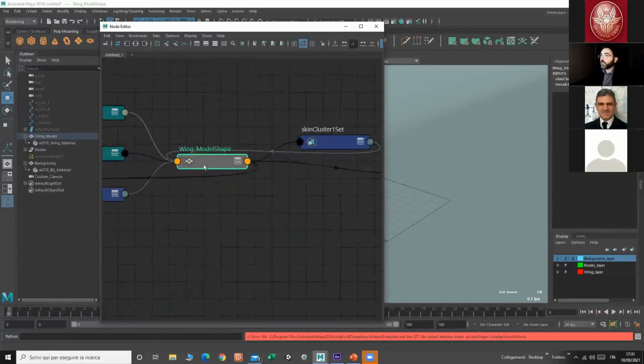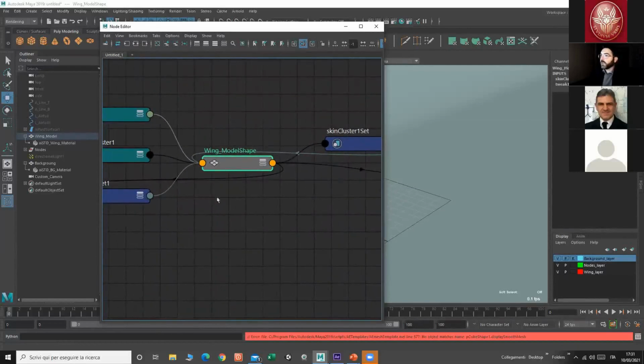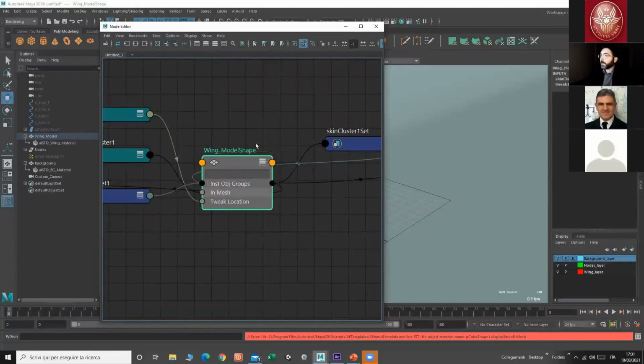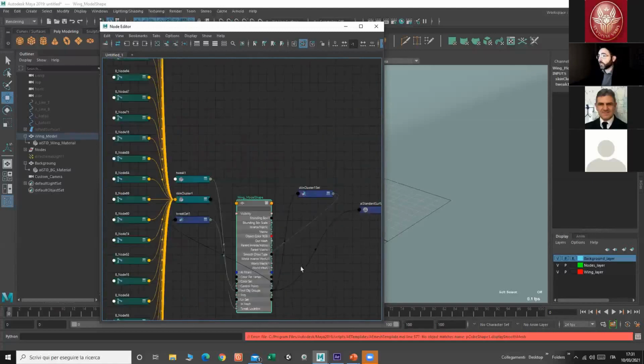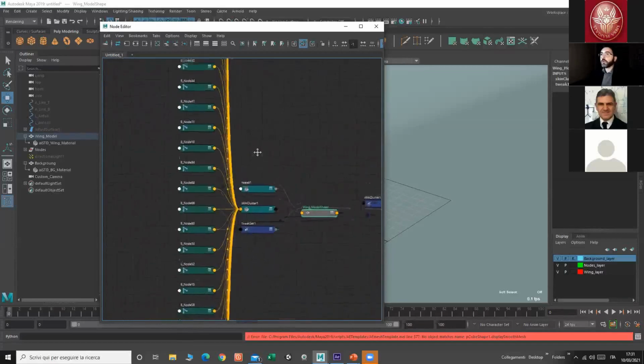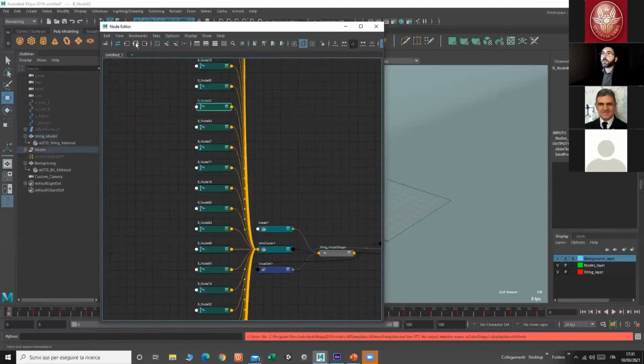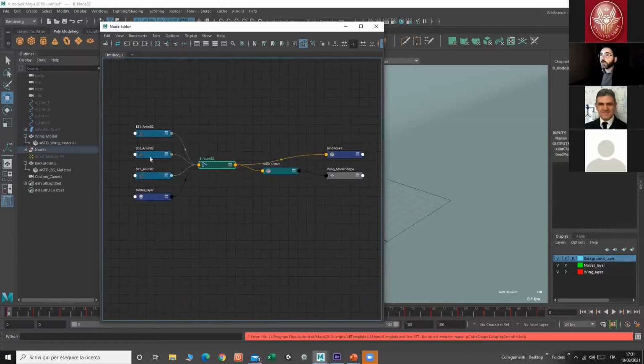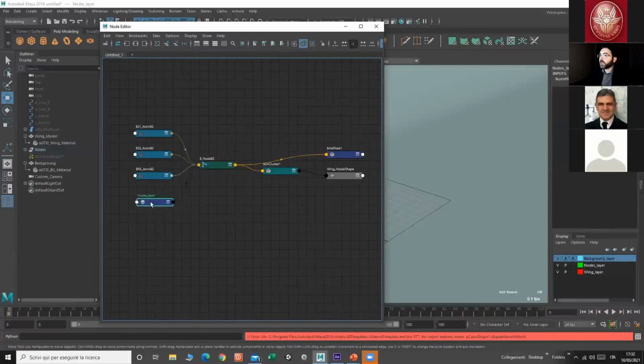You can change the visualization of a node by pressing this icon. This is the simple visualization. This is the connected visualization, and this is the full visualization that shows you all the inputs and outputs of the nodes. And here you can see all the nodes. If I select a node, for example, and try again, I see the animation node for the displacement about X, Y, and the rotation around Z. I see the node layer, the skin cluster, and the wing model shape. Okay.